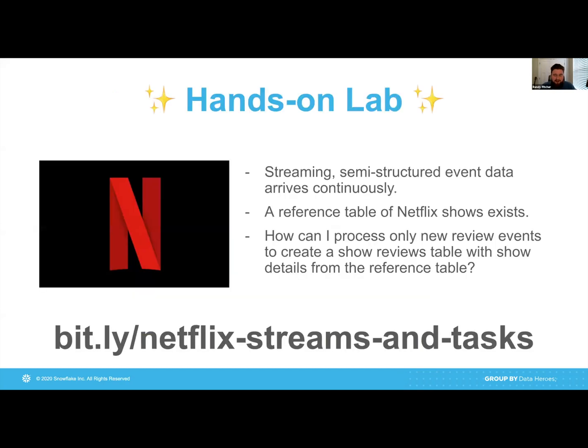So I am a huge Netflix fan, not just the content, but the data engineering, and I'm pretty sure Netflix has spoken publicly about their Snowflake usage and the things they do. So I thought it would be fun to come up with an interesting use case for, quote unquote, Netflix data. Our scenario is that we have streaming data coming in and it's semi-structured. So it's kind of in a JSON format and it's just event data. It arrives continuously. It's just constantly coming in. It's getting loaded, maybe with Snowpipe in our scenario.